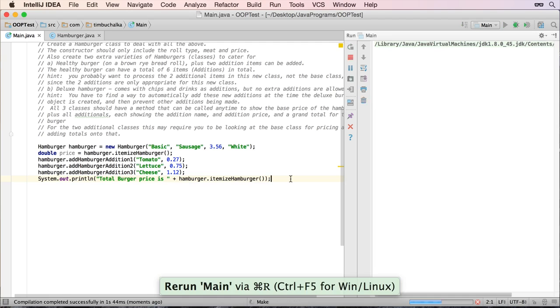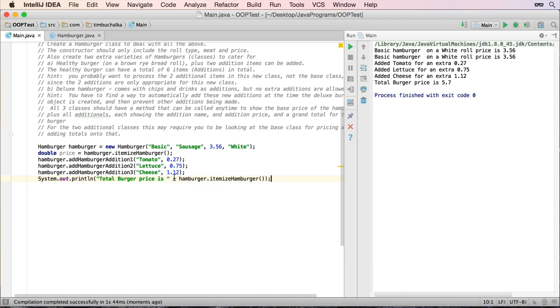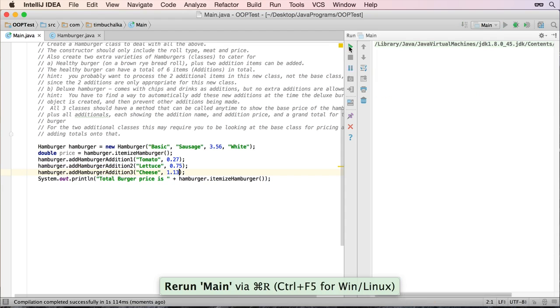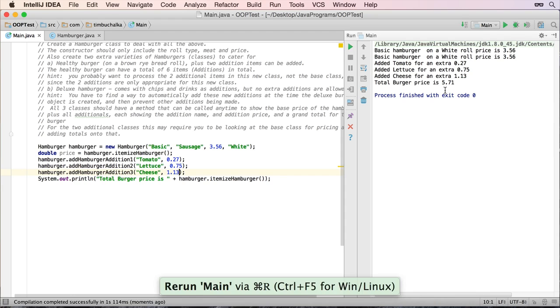So let's try running that. And we should be right. Just to make sure that that's working, let's change that to $1.13, so it's got the right decimal points. Later in this course, I'll show you how you can format these numbers so they come out correctly. So we've got $3.56 plus 27 plus 75 plus $1.13, $5.71 altogether.